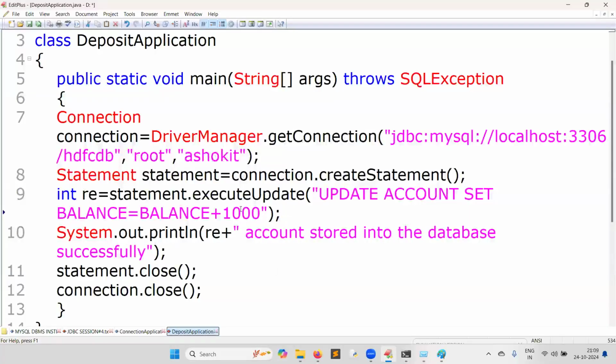Changing the column value, we call it as update operation. What is the SQL command? Update keyword, space, which table? Account table. Which column you want to modify? Then set command. Set space column name is equal to, how do you want to change that? I want to add 1,000 to that column. So balance is equal to balance plus 1,000. A particular account you want to modify or all the accounts? All the accounts. That's all.